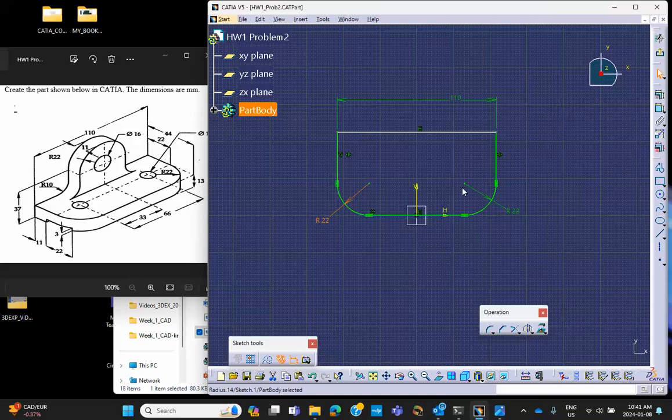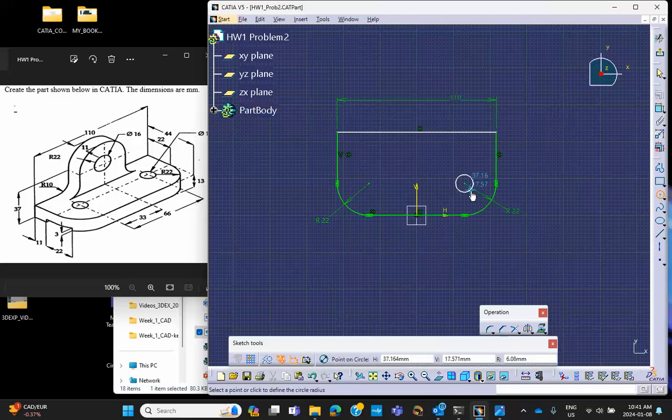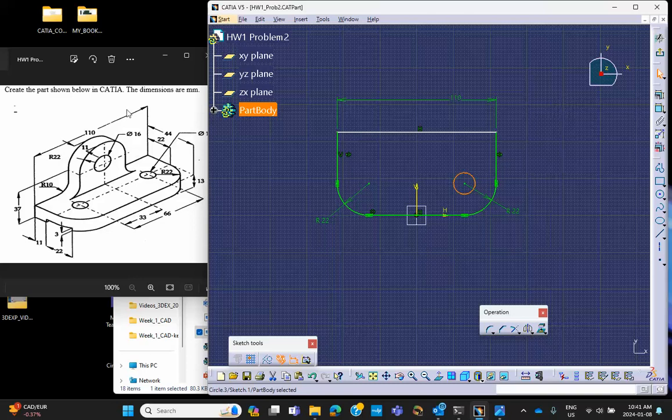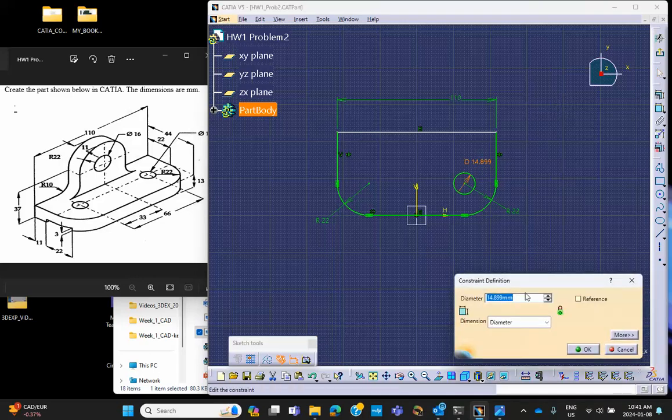Now there are some circles here. Why don't we do the circles too? We'll do a circle like that. And that diameter is 11. So let's do this as the diameter being 11.